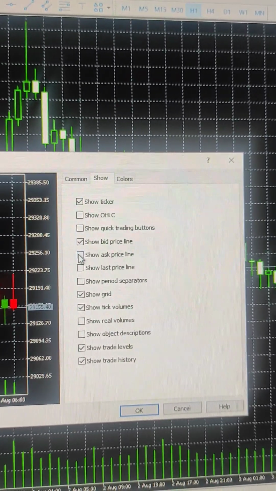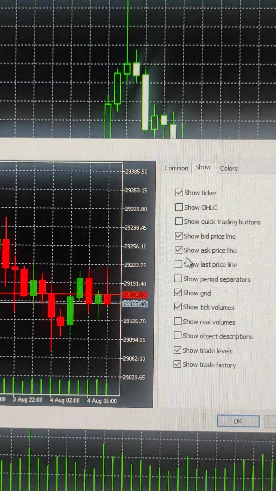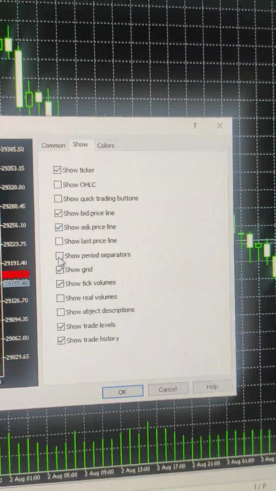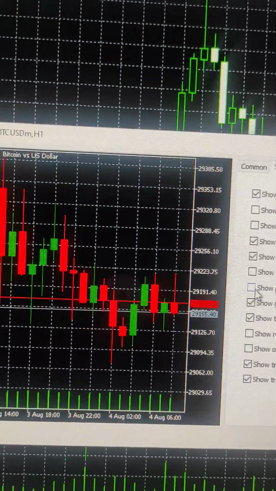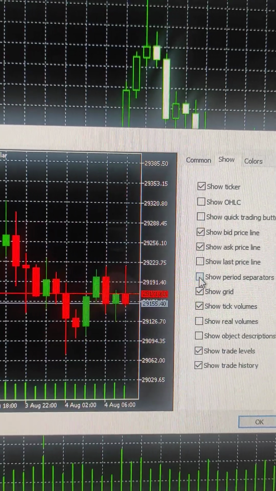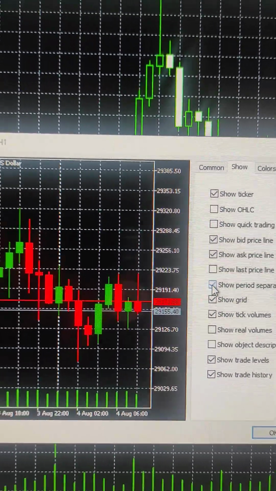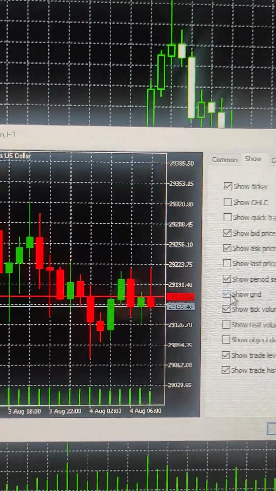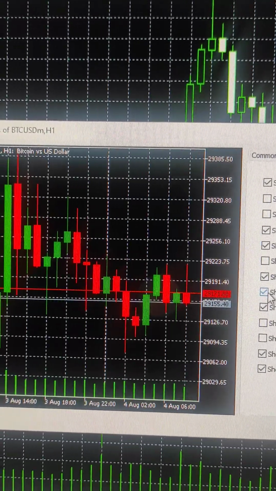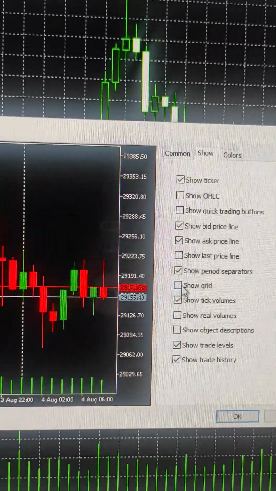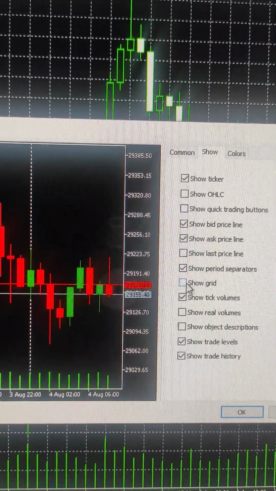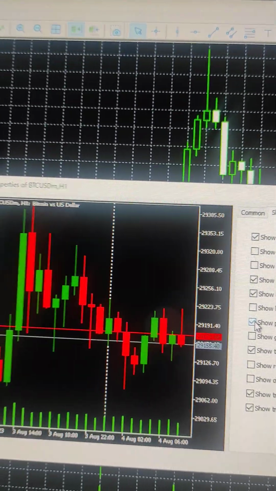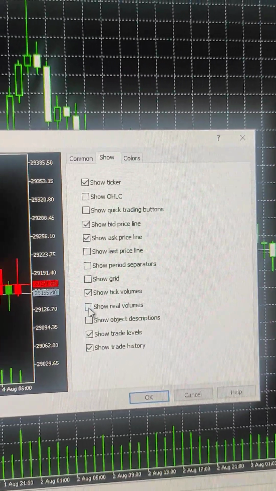Then show ask price. Yes, I want my ask price to be showing. You see it. If you click on it, see what happens. That's the ask price. Show period separator. Yes, I want to know the periods. I want it to separate it for me. I put it. Are you noticing the line? That's period separator. I want to remove grid. I don't want grid. These lines, you see it. I don't want it. So I just remove it. So you see my period separator is visible, clear now. See, I put it back. It gives you the day.